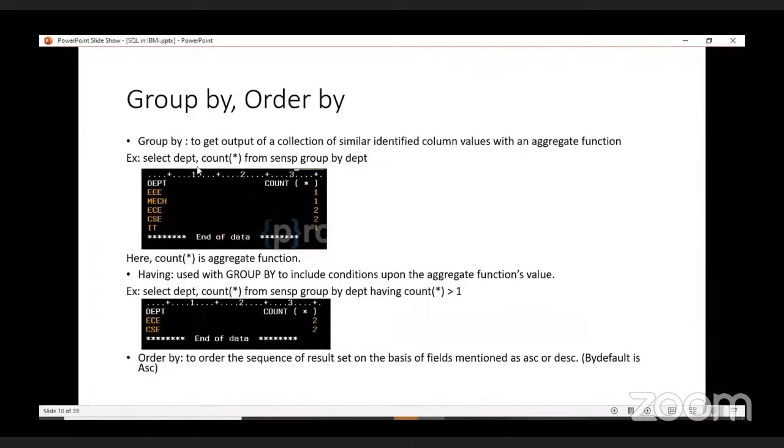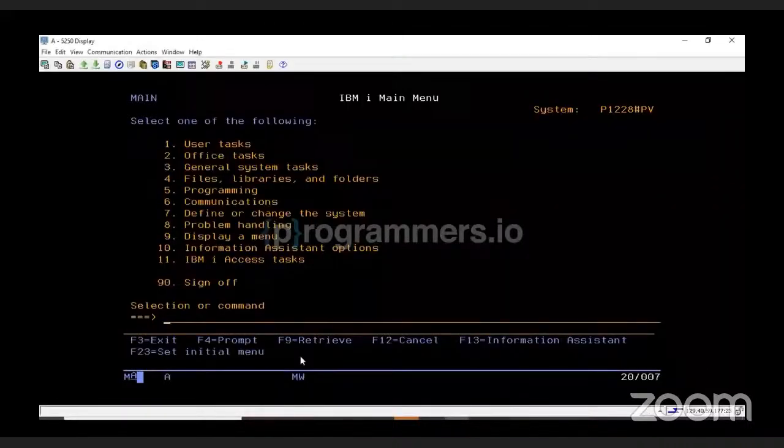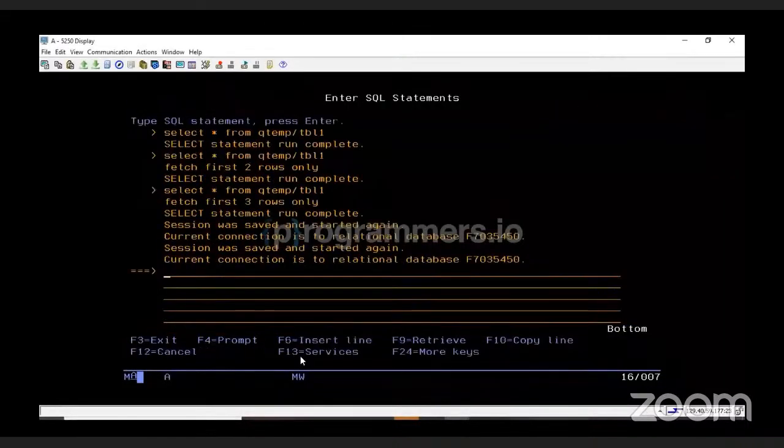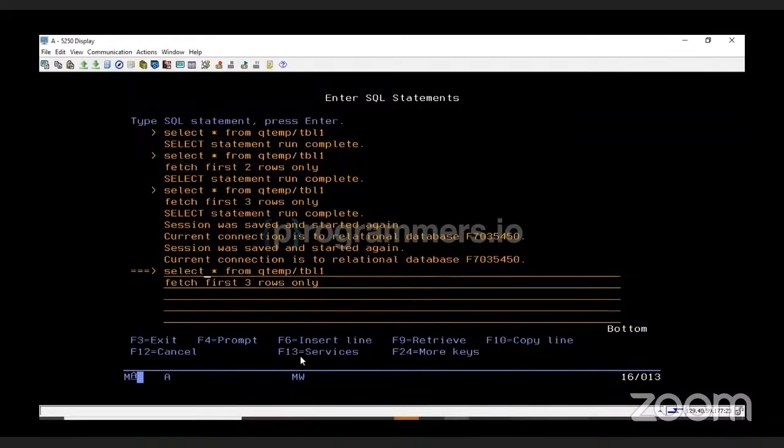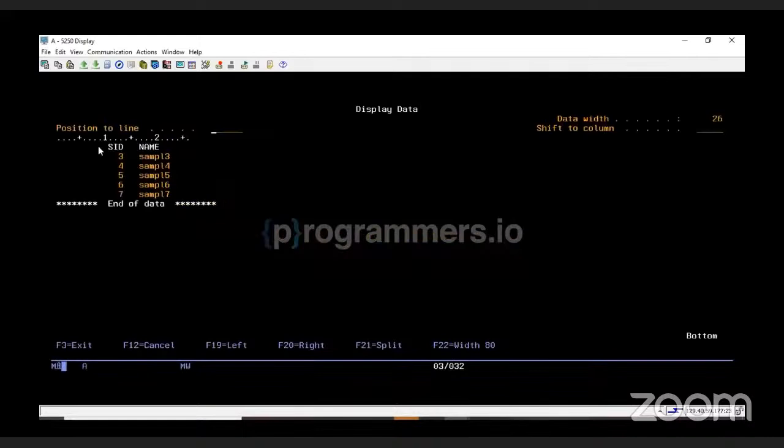The next one will be the group by or order by clause. In SQL, you can do a group by over any columns specified in the select statement, or order by. Let's start with the order by. If you see the records in TBL1, the SID has values in an ascending manner already.